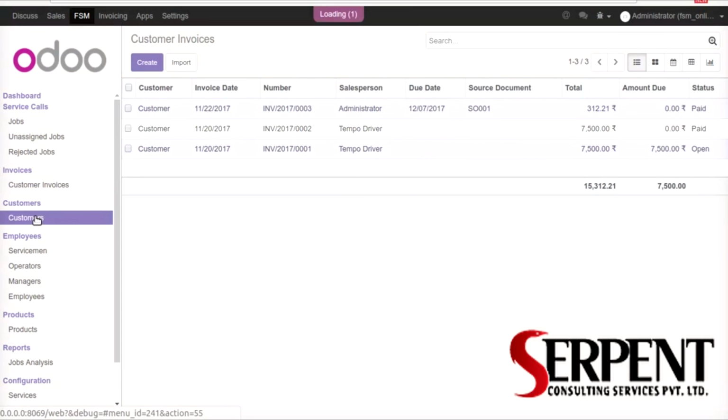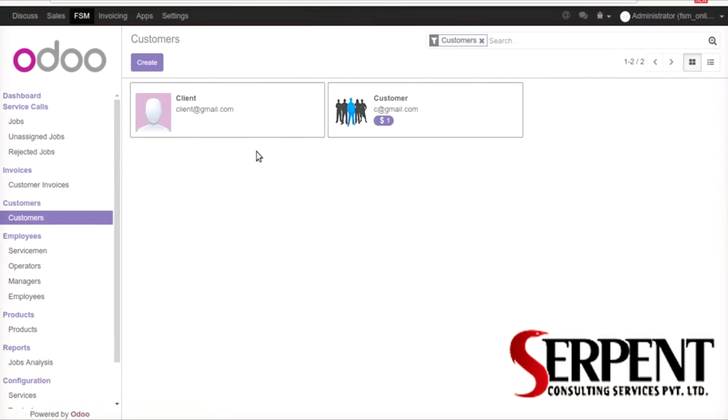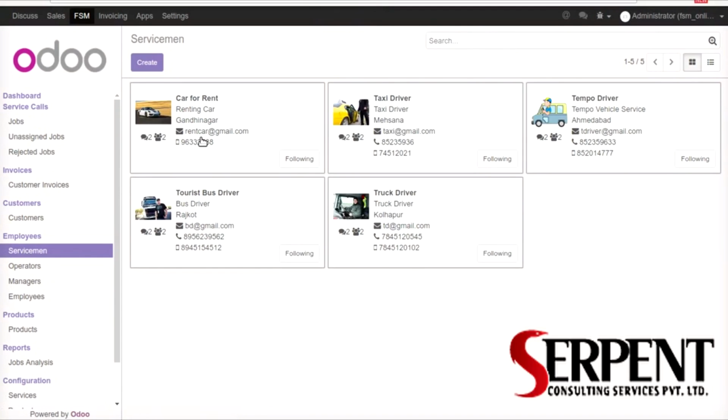The next one is the customers. We can add as many customers as we want here. Here I have listed 2 customers. Next one is employees. Inside the employees you can see serviceman. A serviceman is a person who does service according to the area and location where he is providing the service. Suppose a customer has requested from an area, the person who does service in that particular area will get a notification and he can provide the service to that customer according to the request.